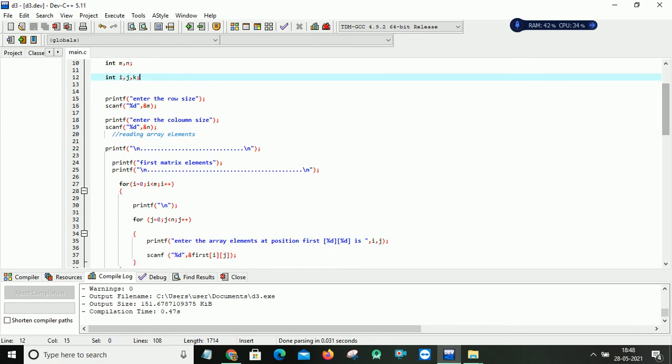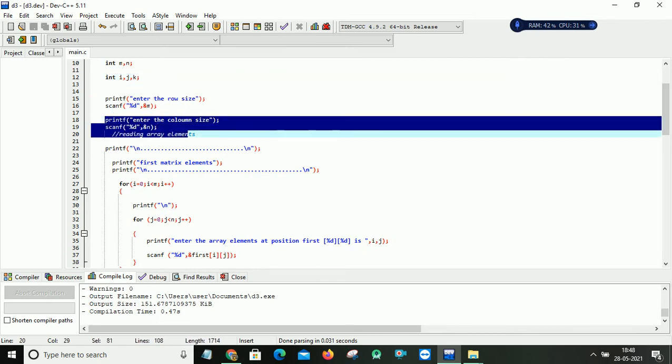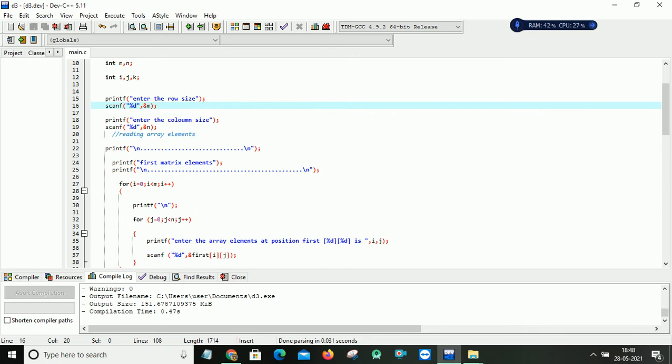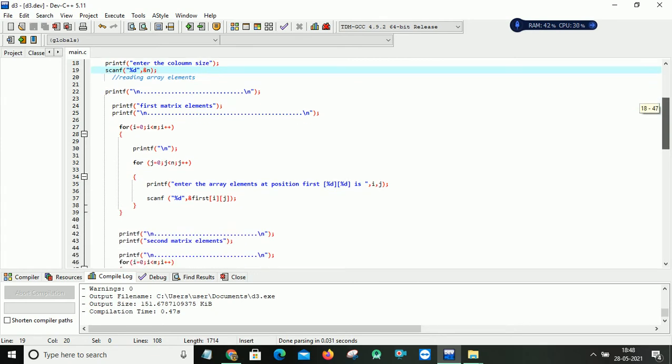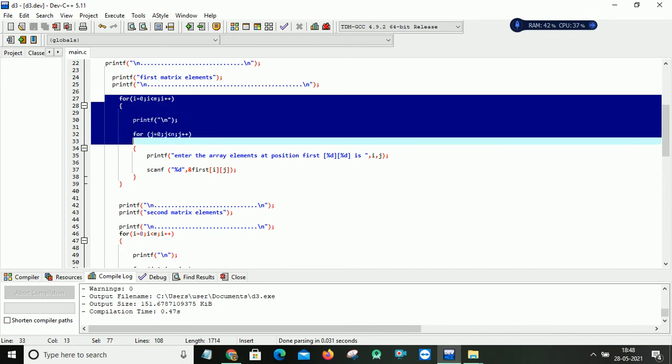So I'm reading my row and column sizes using printf and scanf statements. The row value entered by the user I save in my variable m, and the column size in n. Now I read my first matrix. For that I'm using two for loops, because this is a two-dimensional array and I want to take indexes of row and column.